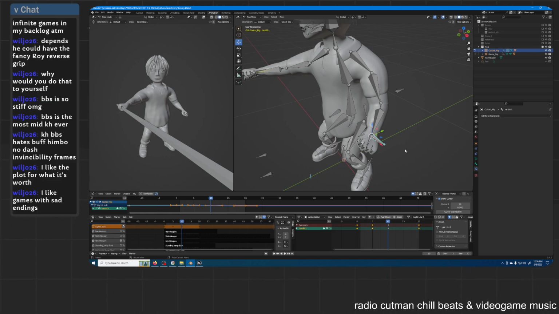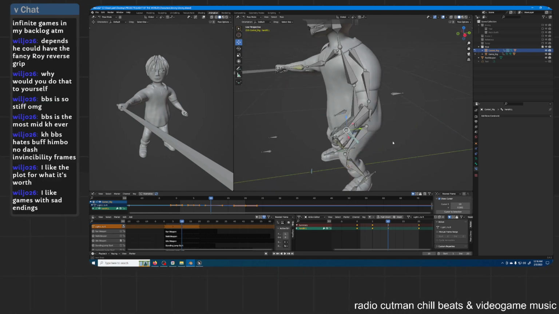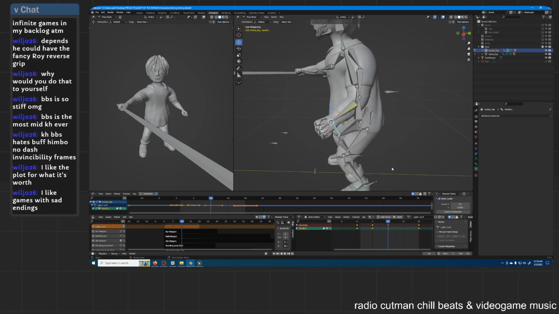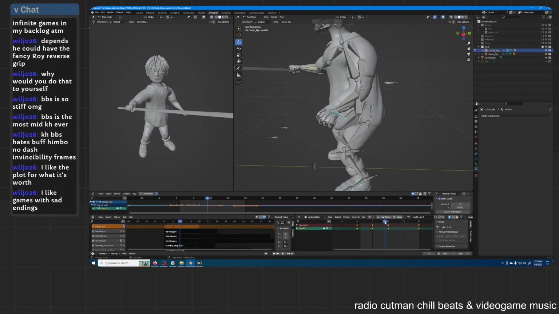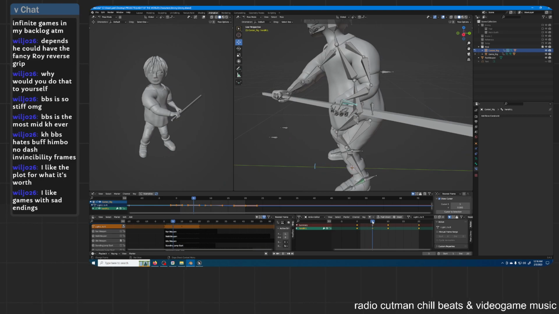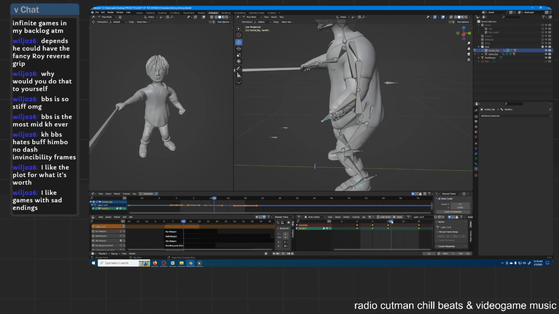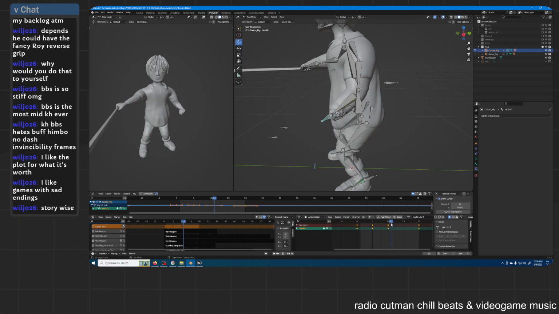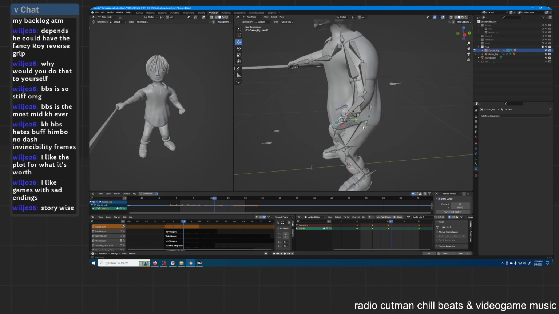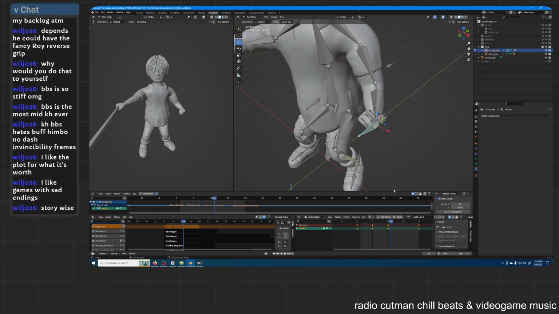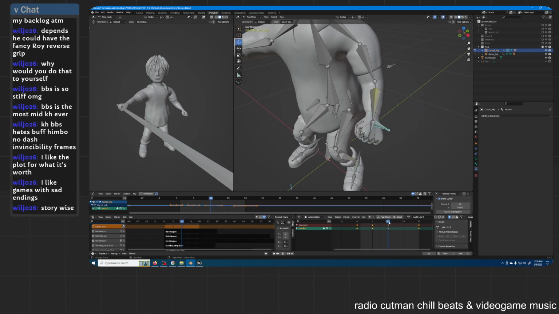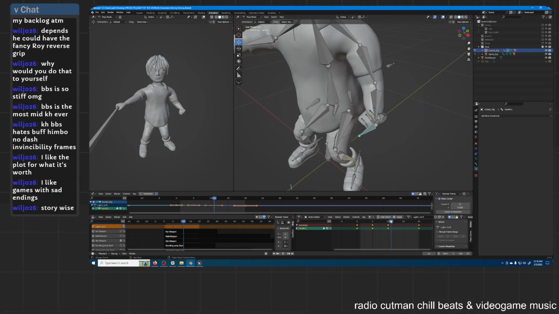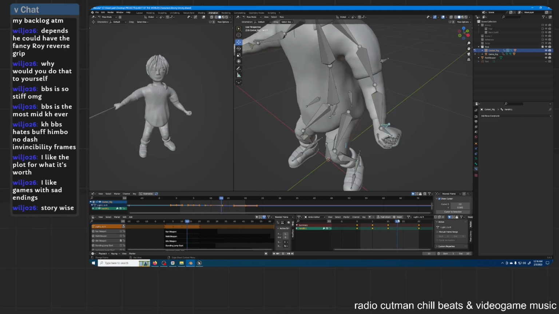I like the plot for what it's worth. I mean, that's the thing, it's got one of the most important plot moments in the entire game, because those characters come up again. And it's like, well, I have to play it now in order to learn the plot. The game's with sad endings. I mean, yeah, that's fair. No, so far, the plot is what I expected it to be.